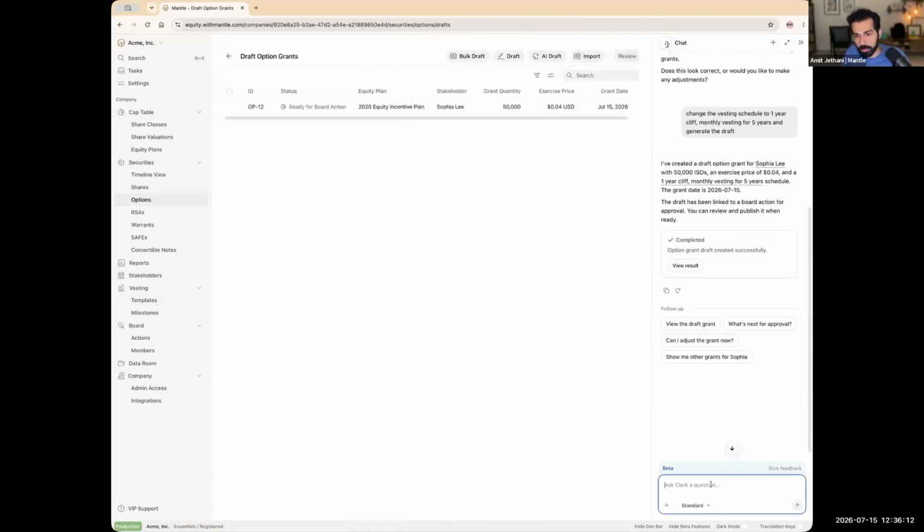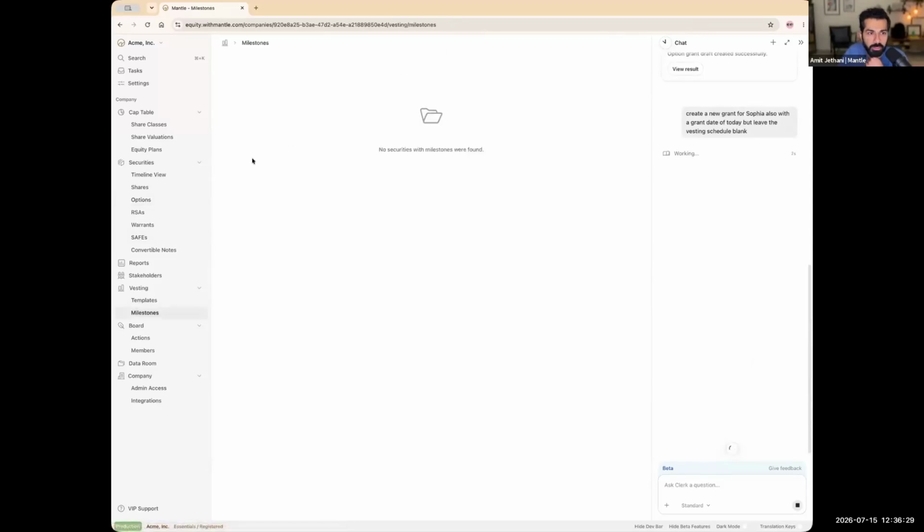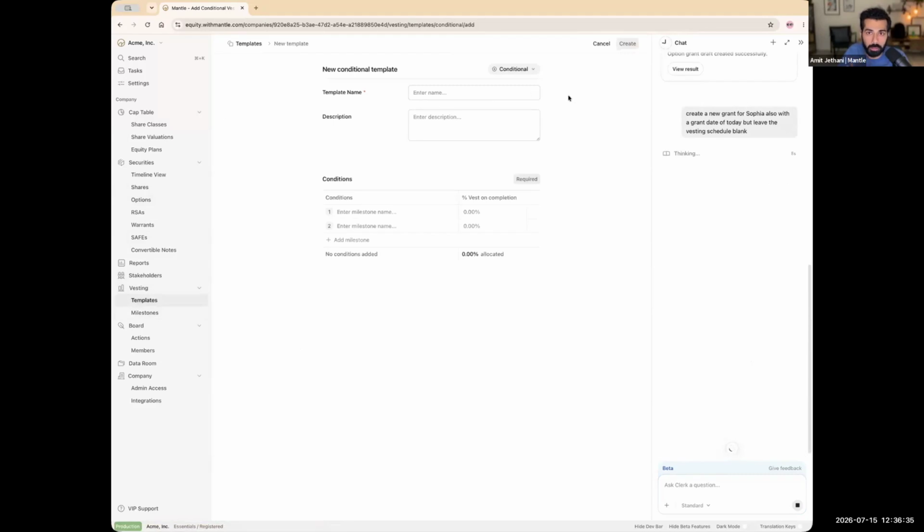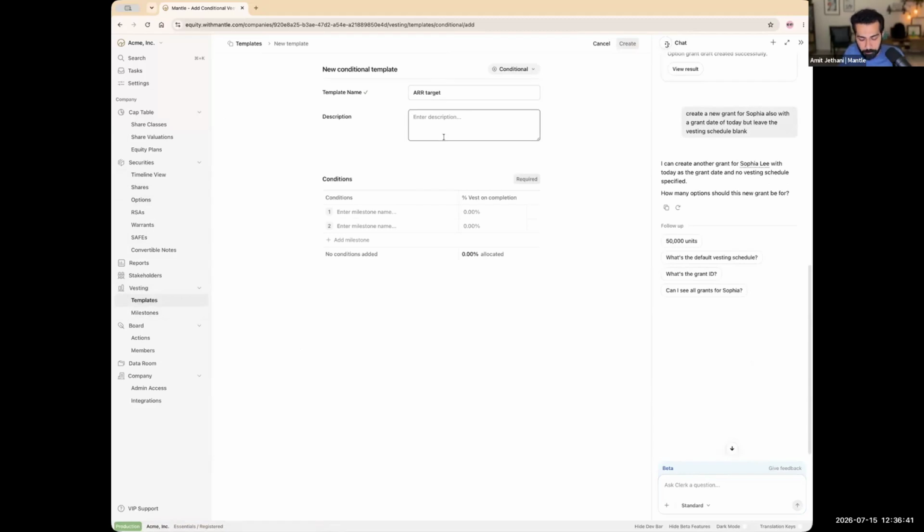And I'll say, create a new grant for Sophia, also with a grant date of today, but leave the vesting schedule blank, right? And this is because I'm going to go into here to my conditional milestone template, and I will set a condition. So let's say this is going to be an ARR target for simplicity. So 1 million ARR in the next 12 months. So expiry date is July 15, 2027. So that's an example, right?